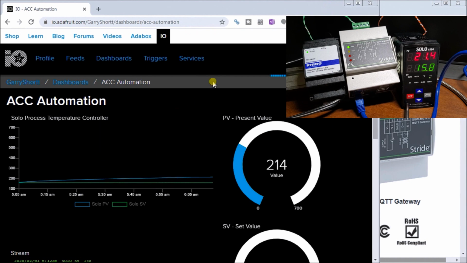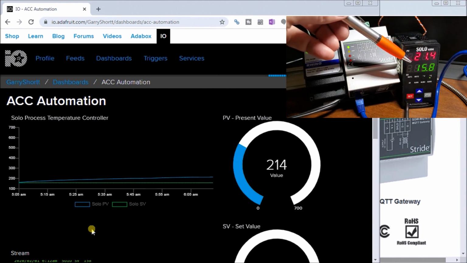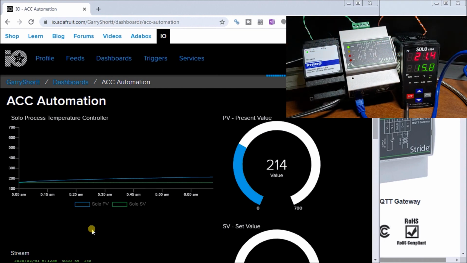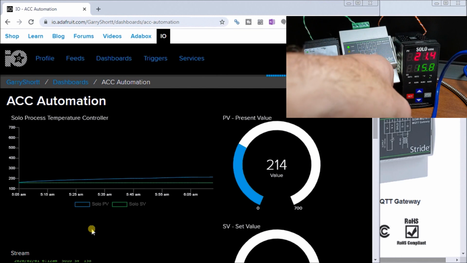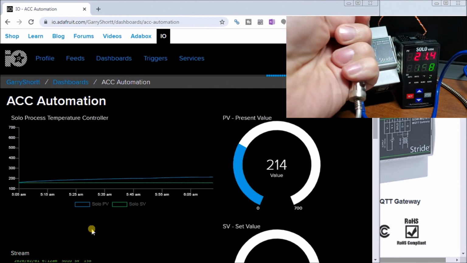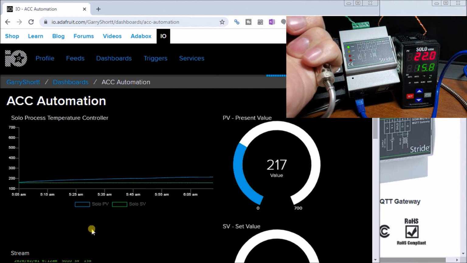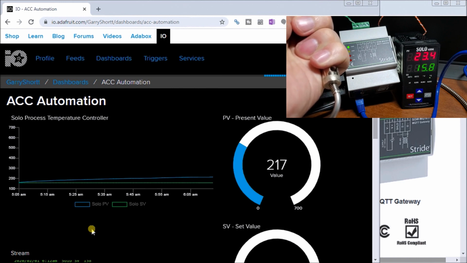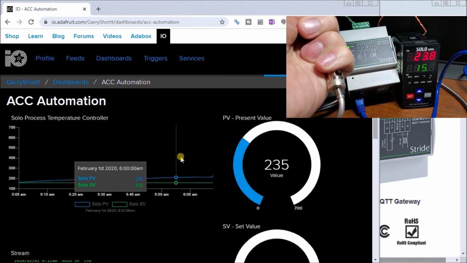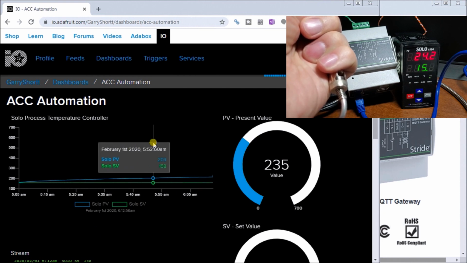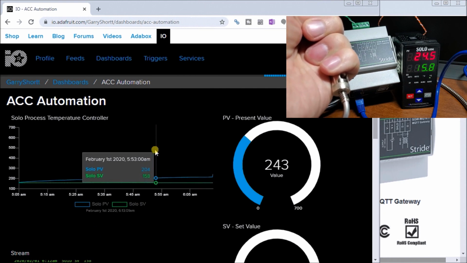And we're back to our dashboard here, showing our present value and set value. And just to make sure, right now we're currently reading 21.4. So if I hold on to my thermocouple, we can make that temperature go up. And as it goes up, every 5 seconds, you will see that we have our chart here, or our dashboard, updating those values.